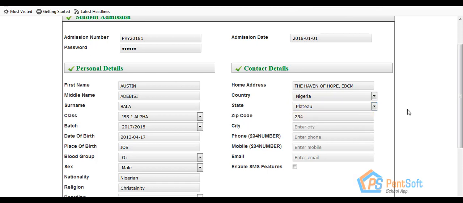We can just use that 234. We actually do not use zip code in Nigeria per se, but because we have some international schools that use the portal, that's why we have this here. So by default, you can always input 234. Let's say the city is this.